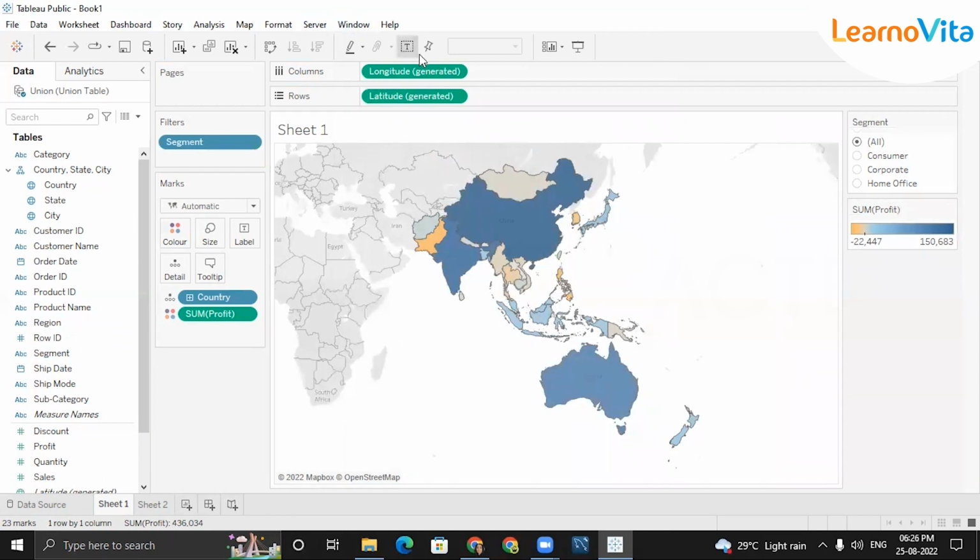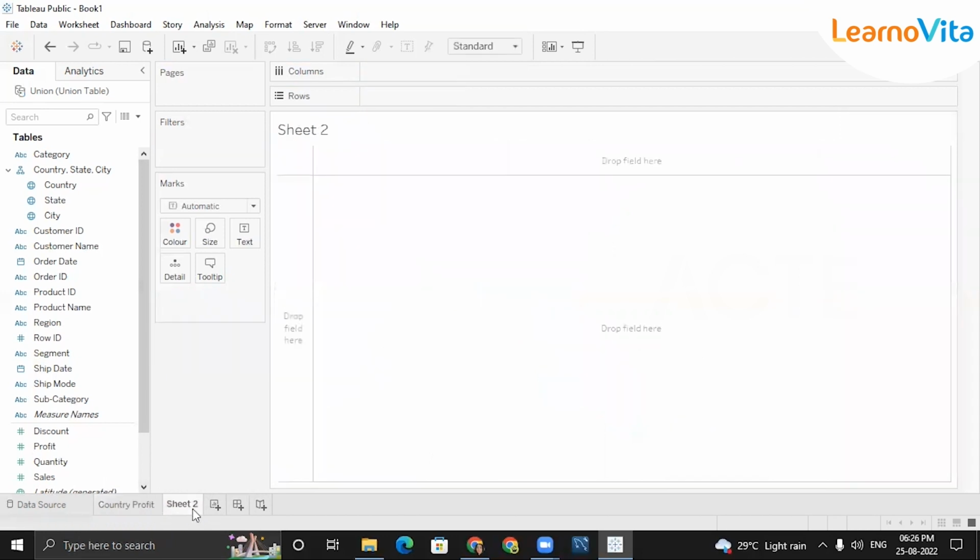Okay, so I'll put some labels, or maybe I need to put a label for country. It will be great. Okay, so this sheet is nothing but country profit. And the other sheet I'm going to work on is the subcategory wise profit.